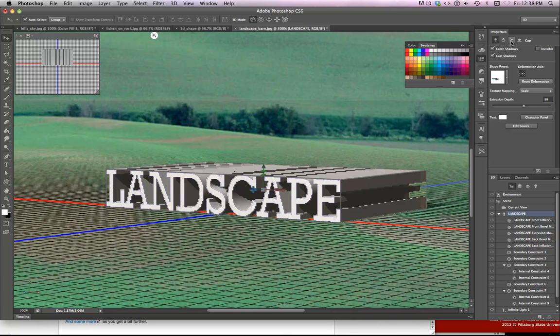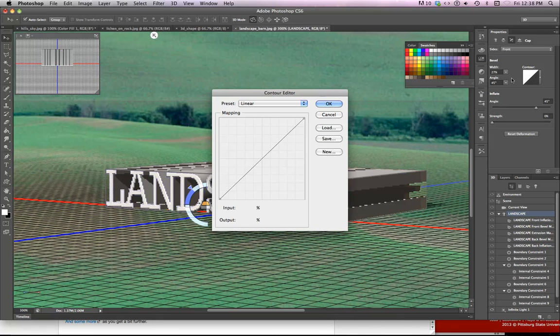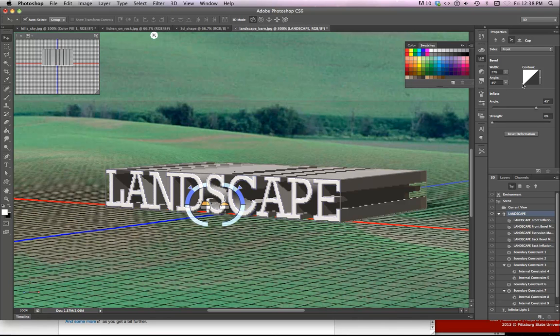I like the cap choice. The cap will let you choose how you want to texture the front of it. If you just change this to a higher width, you'll see it take on some kind of chiseled look here. And you can change the front contour so it's more of a rounded contour. I know that's kind of hard to see. As you make the type bigger, it'll show that a little bit better.